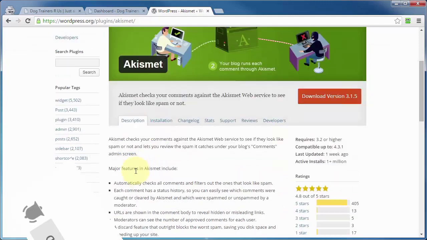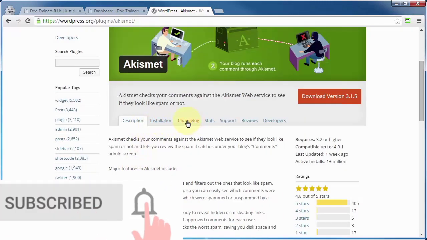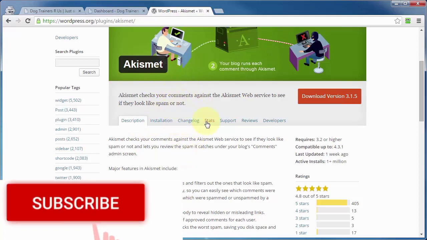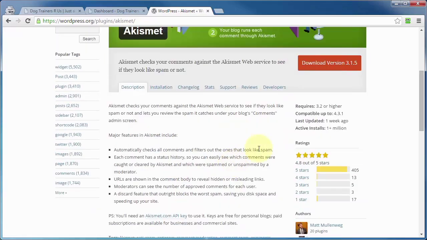You've got the description of the plugin, you've got installation information, and the change log that gives you an idea as to what changes have taken place throughout the lifespan of this plugin, download stats, support, reviews, developer information, and so on.